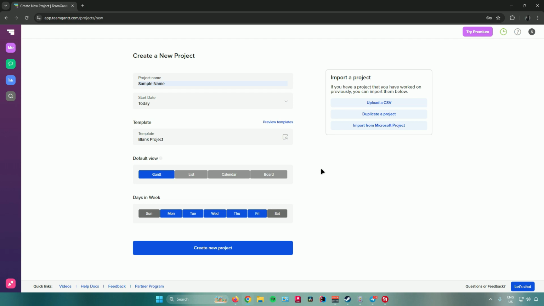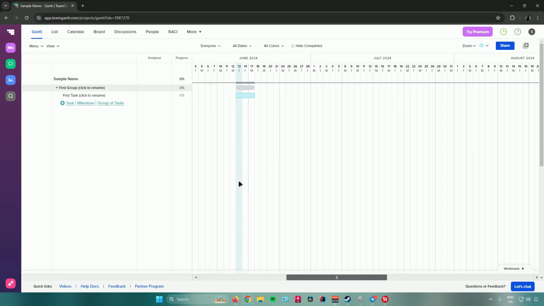And then it will ask you what kind of view you want to use. Do you want to use a Gantt view, a list view, a calendar view, or a board view? Just choose the type of view that you are comfortable with. And then days in the week. Just choose what days in the week you'll be working on your project. Let's just leave it as it is. If you want to import a project, you can simply upload a CSV right here or import from Microsoft Project. Once you're done filling up the details required in creating a new project, just click on create a new project right here. And then there you go.